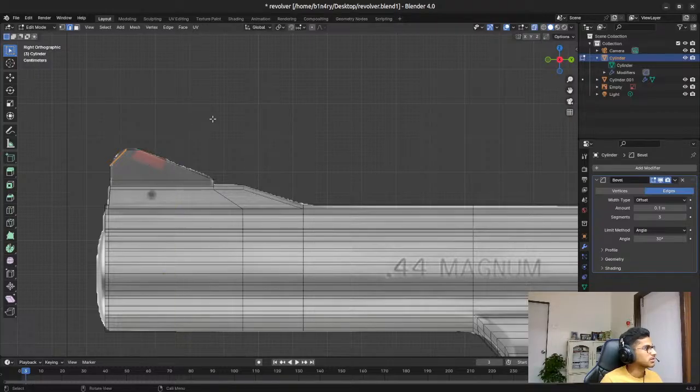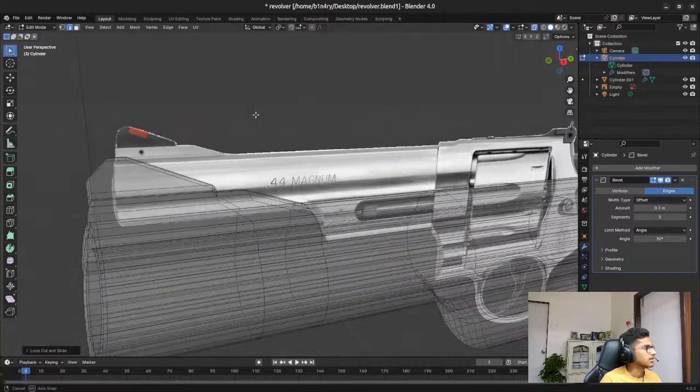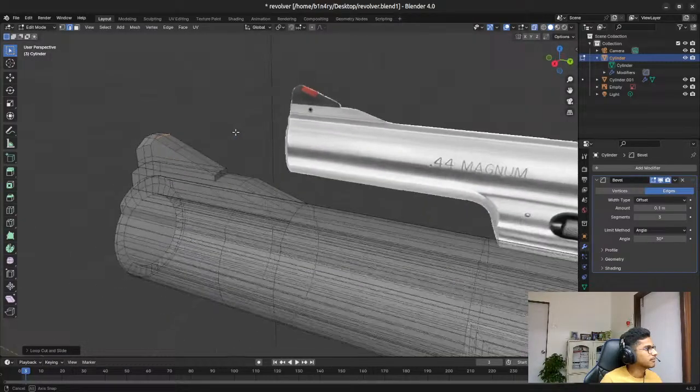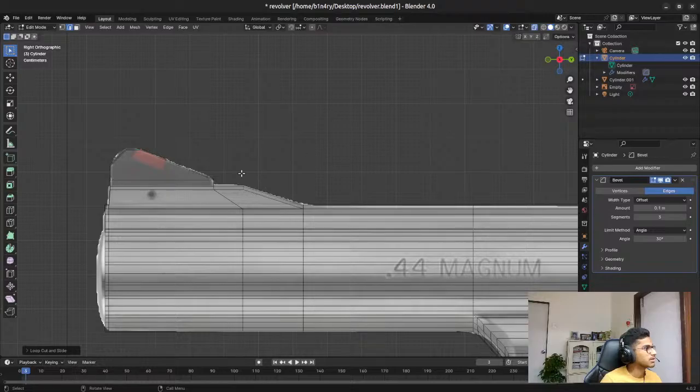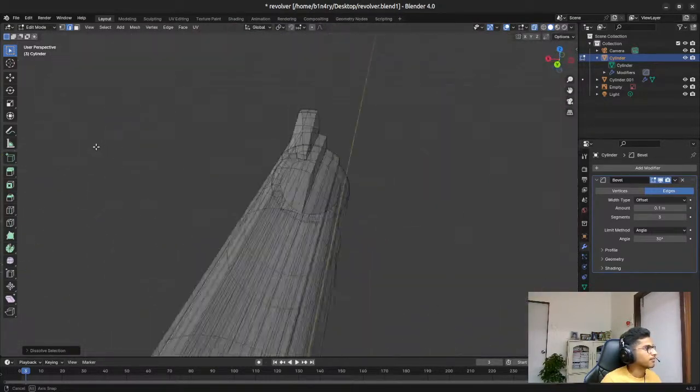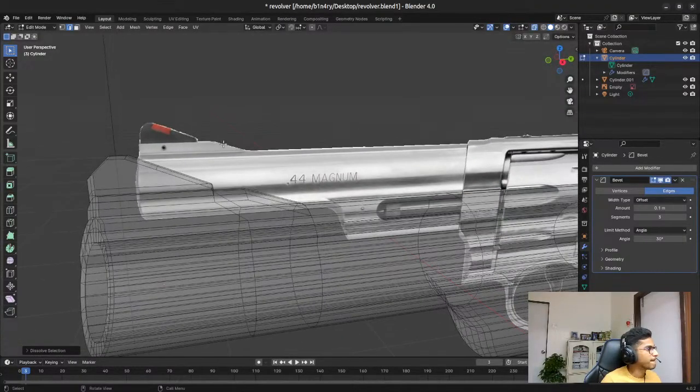I'll have to make some loop cuts. Wait, is it making it on top? Yeah. I actually wanted to make loop cuts right here as well. Not sure how I can get it to do that. No. I can maybe use the knife tool. That would be much better.